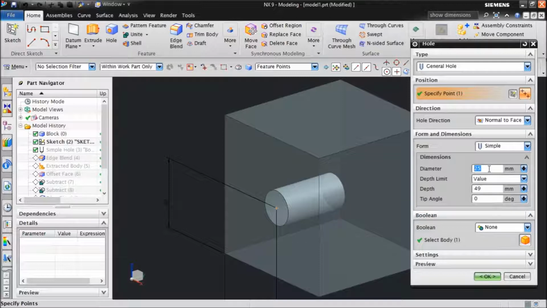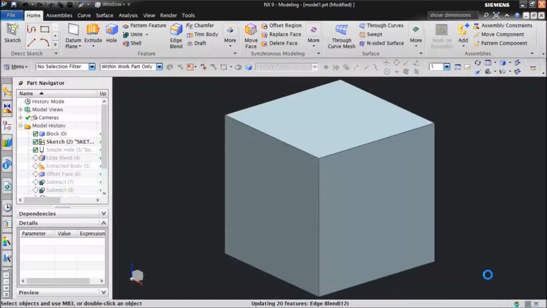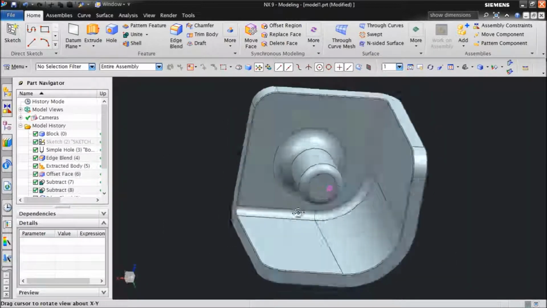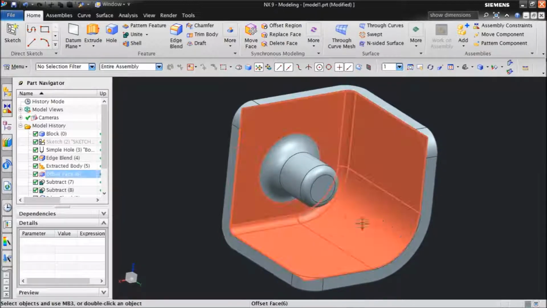Let's say that we want to change this diameter to 30 millimeters. Here we go, and okay, and now the diameter of the boss has changed to 30 millimeters.